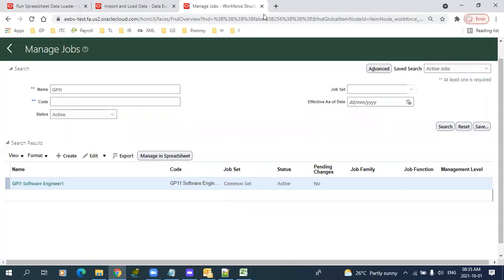Ashwini. Vijay, I have another question. Yes. There are two types of data loaders. First is the spreadsheet data loader and second is the HCM data loader. Is it mandatory to directly download the spreadsheet and import it into the data loader? Yes, you can download the spreadsheets directly from your system and you can load the data.